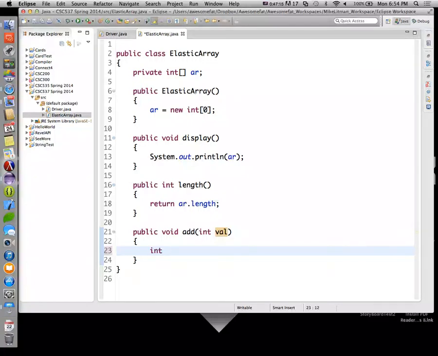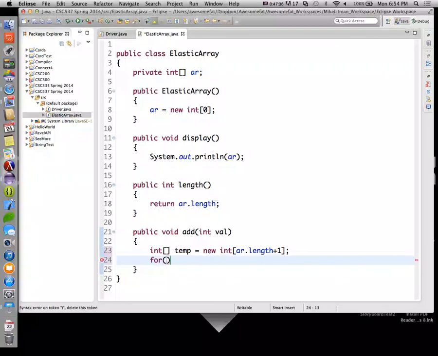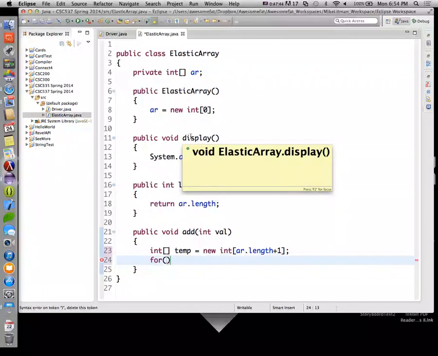Okay, so we're going to say int array temp is equal to a new int array. How big is this going to be? It's going to be ar.length plus 1, one bigger than it used to be. That way we have room to put our new value. Then what are we going to do? We're going to spin through and fill up temp with all the values that are in AR. Then copy in our new value.